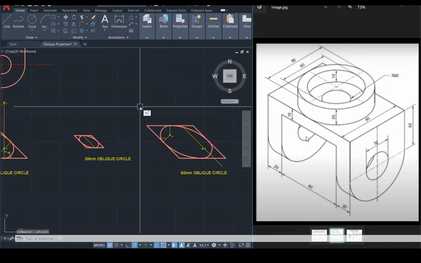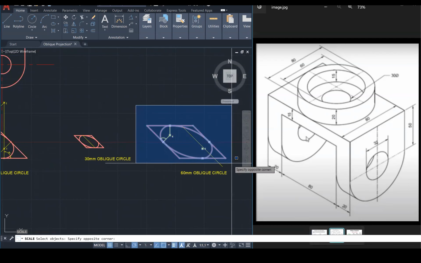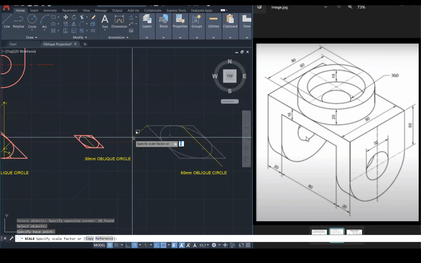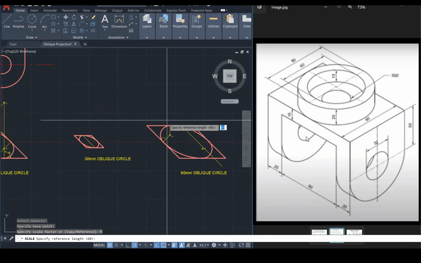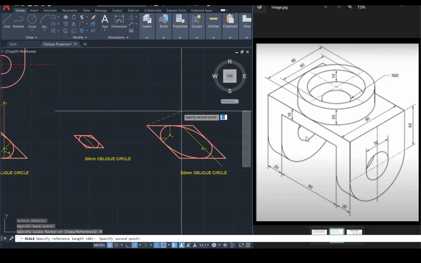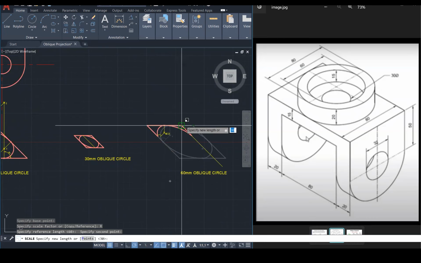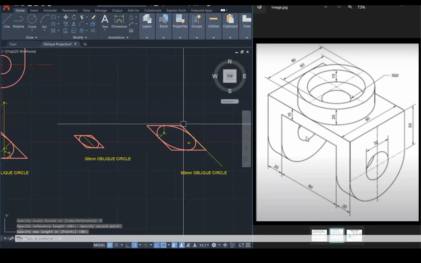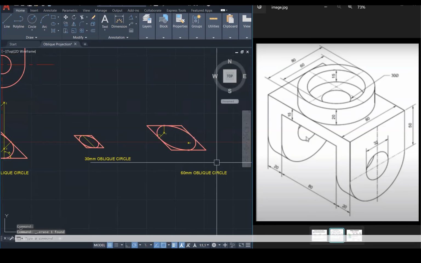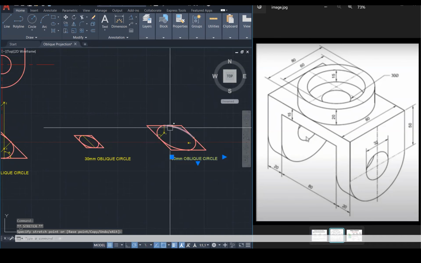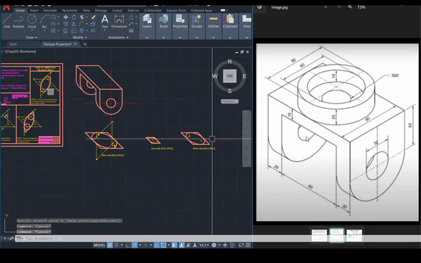So scale, SC to scale, enter, select everything, enter a base point, then go to my reference menu, select the base there, and go to this endpoint, and then bring it back down to that indicator, and that's how we know we are at 60. That's a 60 millimeter oblique circle. So all three of my circles are in.